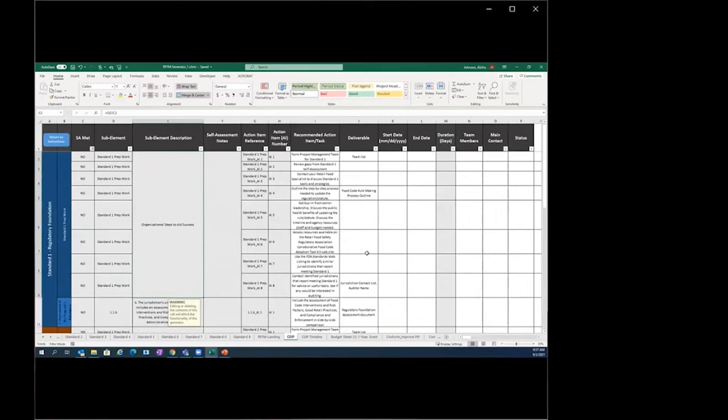It will bring over any unmet sub-elements from your self-assessment. It will generate recommended action items and deliverables based on that data, as well as pull in some organizational steps to help you approach each one of the standards.